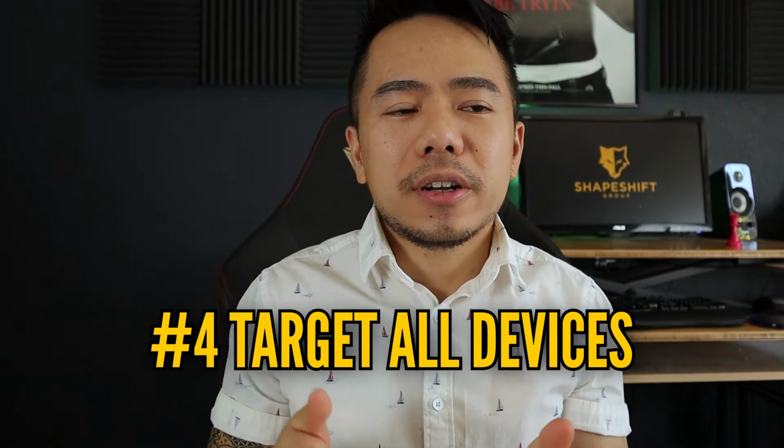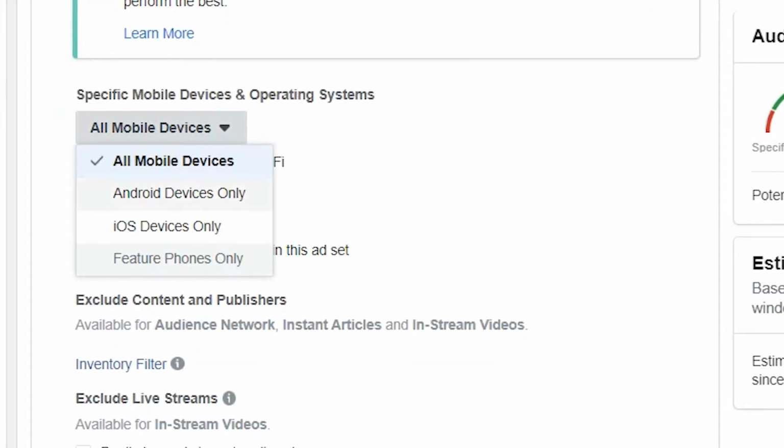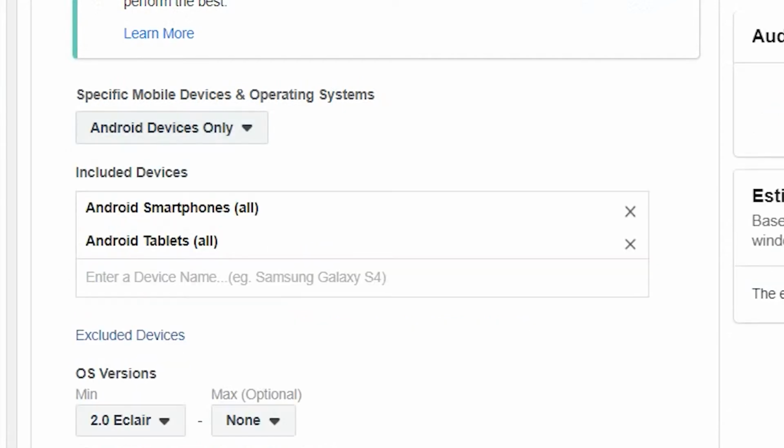Number 4, target all devices. So if you're starting out with Facebook ads, you might want to tinker with every little setting, and there's an option to target Androids versus iPhones versus desktops and things like that. And you might think, oh, maybe if someone's on their desktop, they're more interested. Don't do that. You don't actually know, and I would not try to guess on people's behaviors.